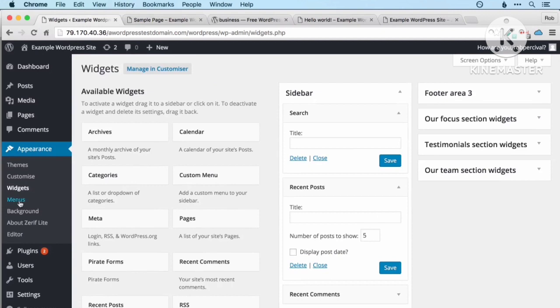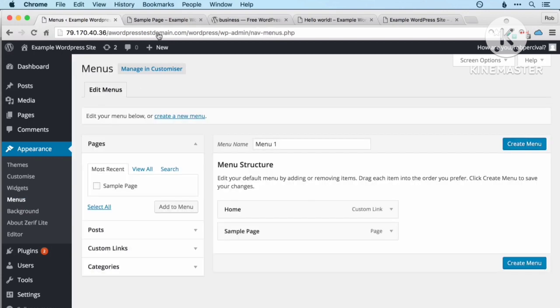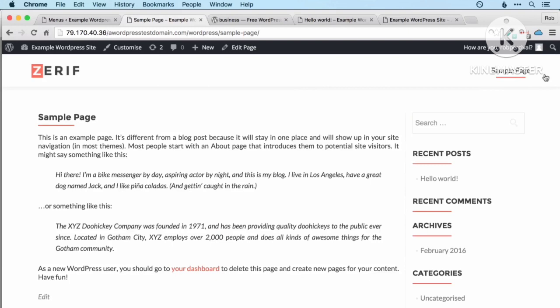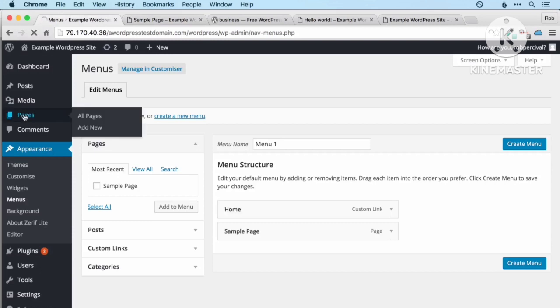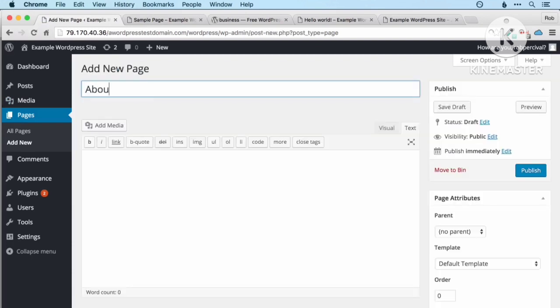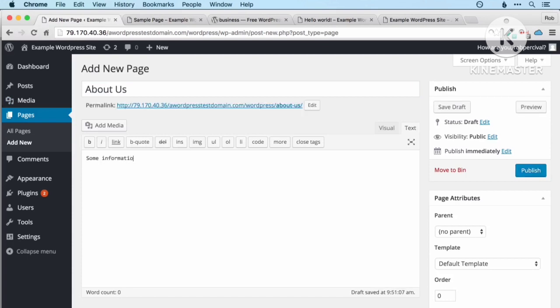And the last major bit of customization you're probably going to want to do is to play around with the menus. So some themes will have a number of different menus. We can see that this one has just a single menu along the top there. And the nice thing about menus in WordPress is that if we add a new page, so just click add new, and then we might have an about us page, which I can just create there and publish.